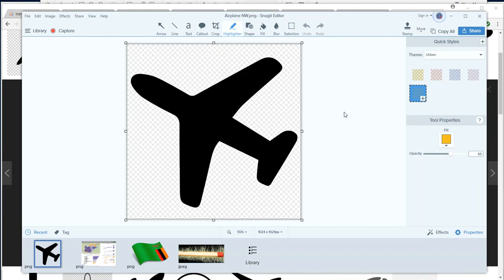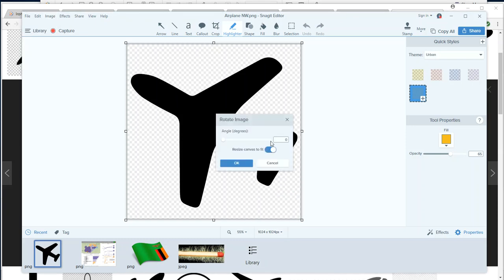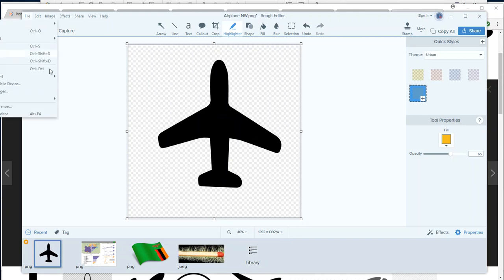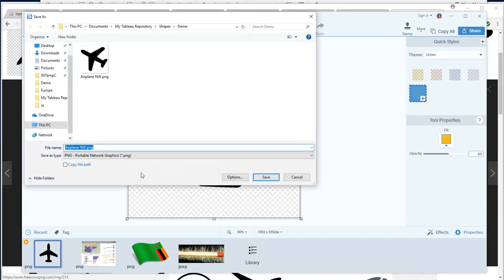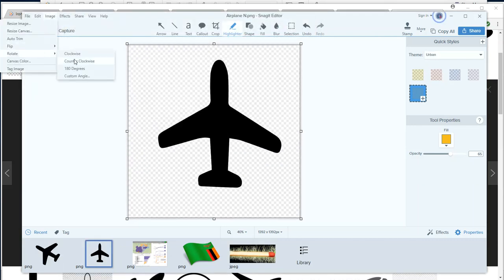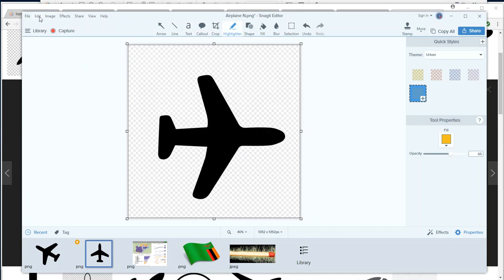I'm going to open it up in here, and I'm going to rotate my image, so image rotate. I'm going to do a custom angle. I think about 61 degrees should get us fairly north. All right, so I'm going to do a save as now: airplane north. And you'll get the picture. I'm just going to rotate that 190 degrees now and save that as airplane east.